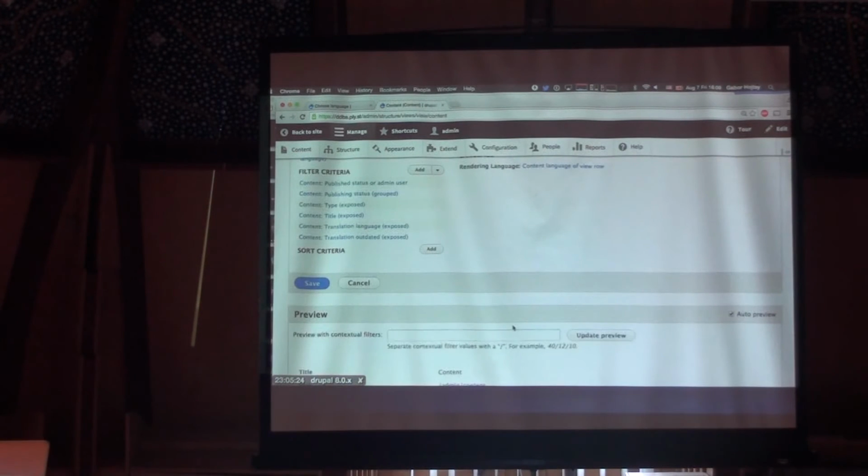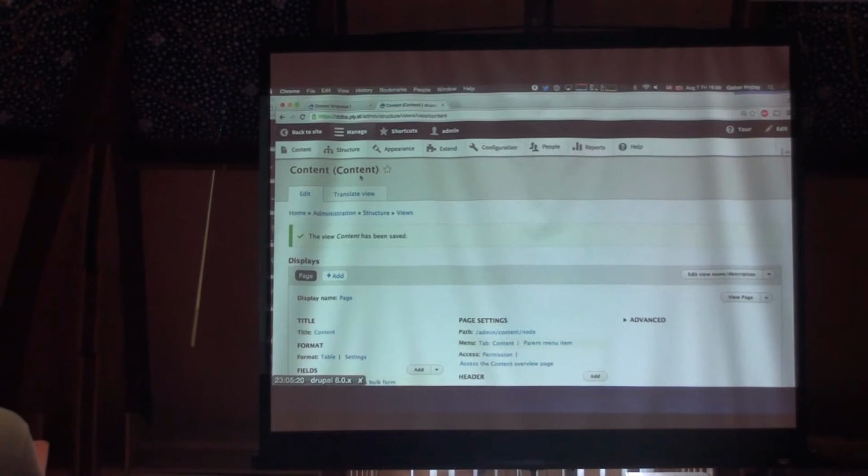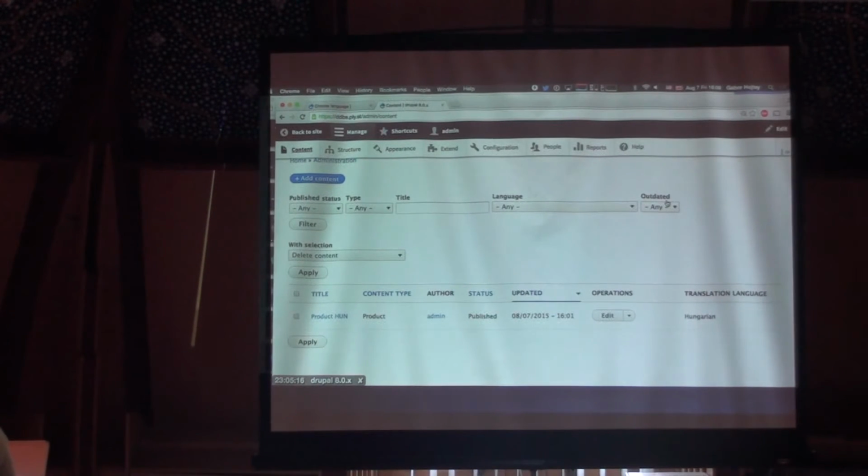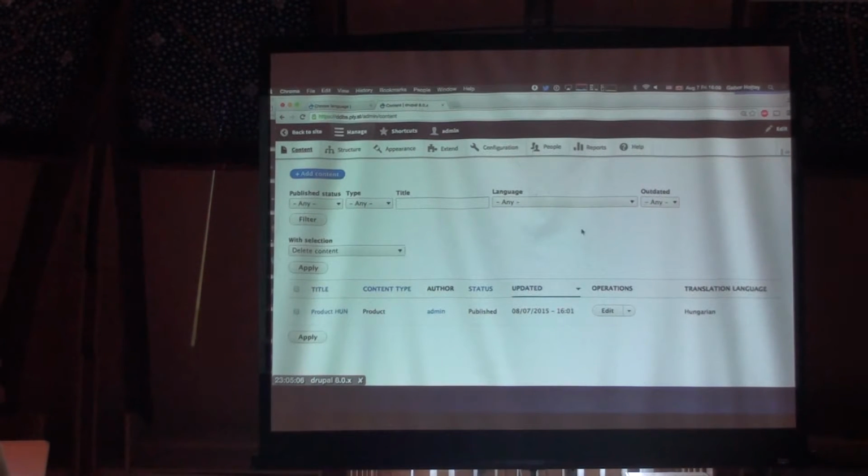Apply. Now if you go to the content page, you have a much more extended experience. You can filter for outdated translations, you can filter for translation language, types, etc. I think it's pretty cool. I wanted to show another view thing, but I don't think we're going to have the time for that.